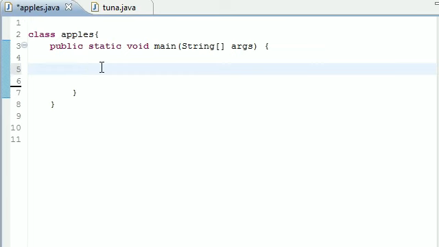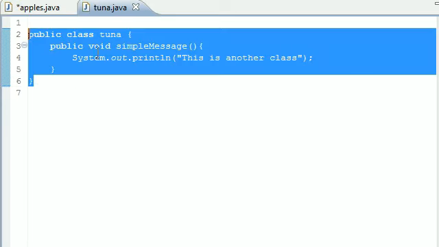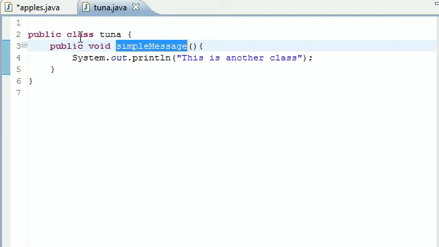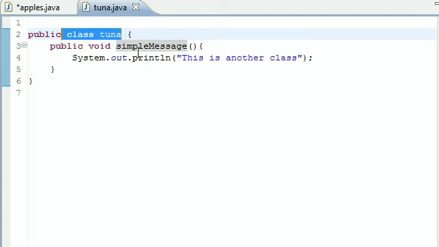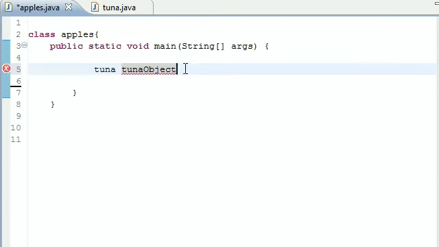Let me give you a little background. Whenever you use a method in another class, say we want to use this method, simple message, and it's in the tuna class, we need to create an object of that class. The first thing we do is put the class name, which is tuna. Next we need an object name, and you can name this anything you want. I'm going to name mine tuna object. This object is going to allow you to use all the stuff that's in this class. If you didn't create an object and you had like 5 classes, it wouldn't know what class you're talking about. So that's why we need an object.